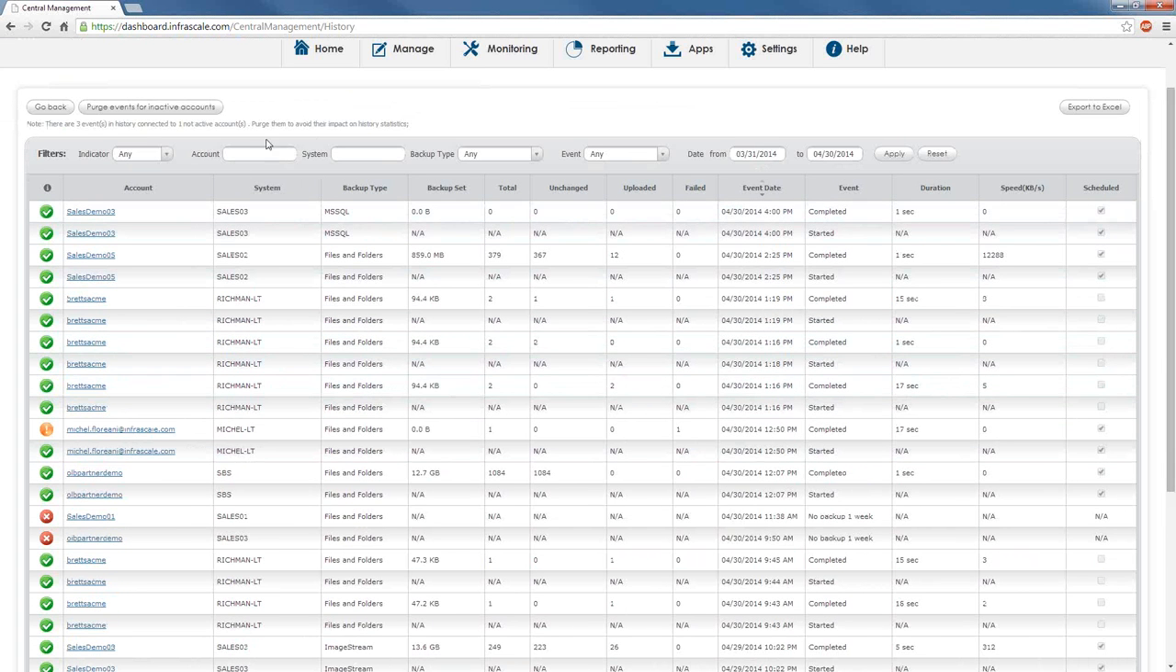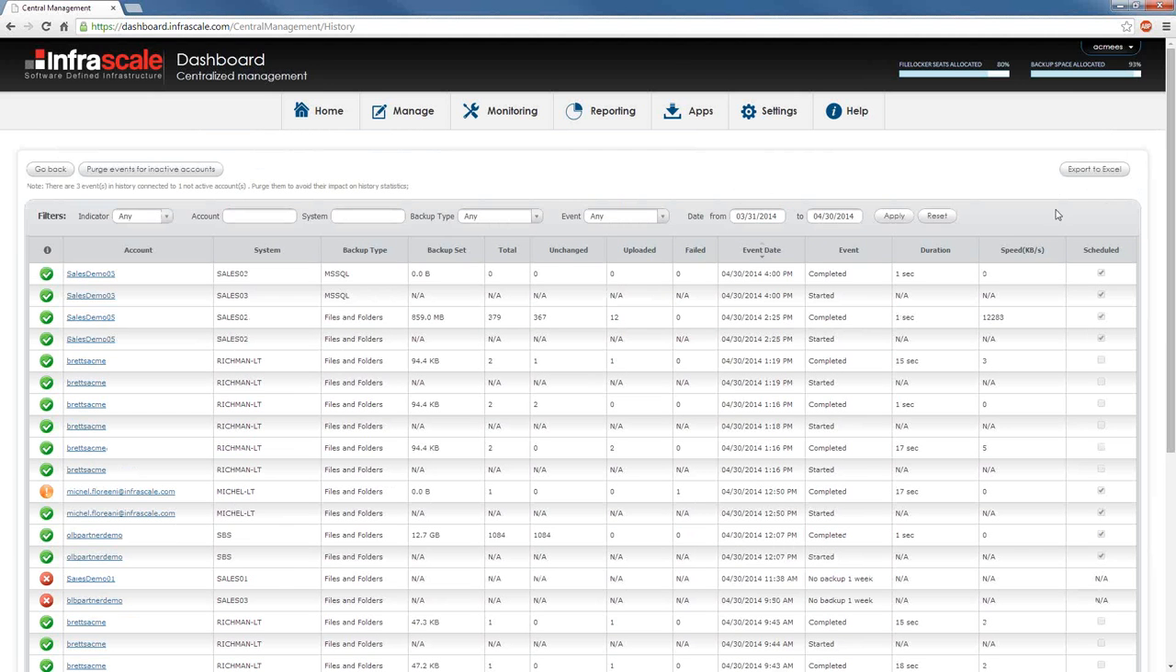At the top, you can also filter by the account name or system, or even the backup type or backup event type, and you can select a date range. For the reporting and monitoring, you can also export the information to an Excel file.